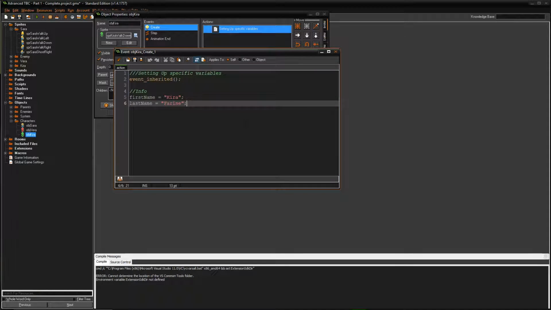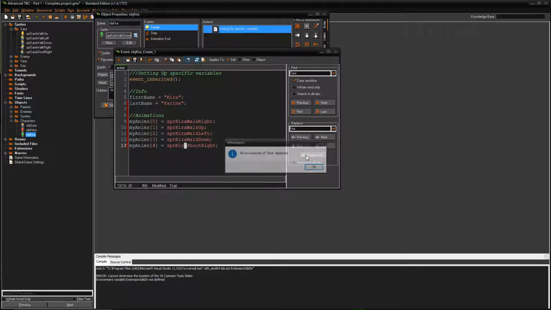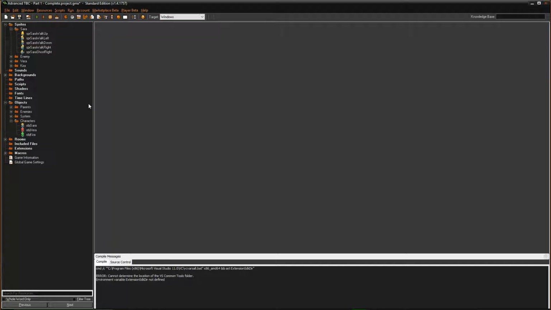Same thing in here. Copy, paste, Control F, find Sarah, and replace it with Kira. Okay, that was easy. Really nice feature to find and replace as well. Just use it sparingly, because sometimes you can replace things you don't mean to, and then you've got errors, and that's always not much fun.